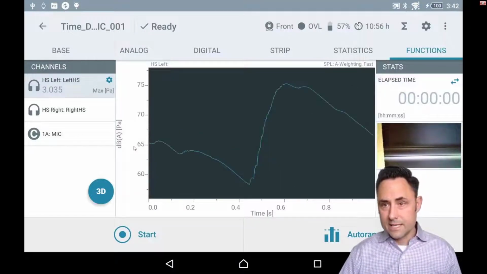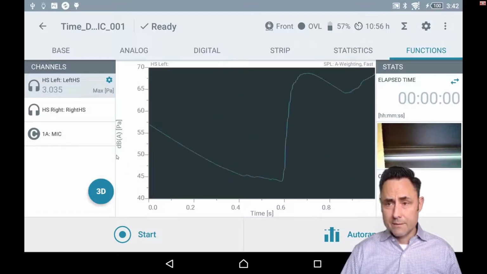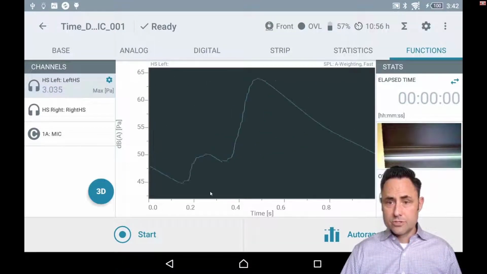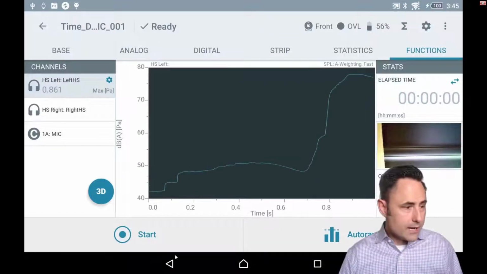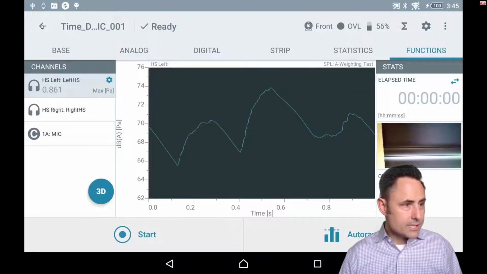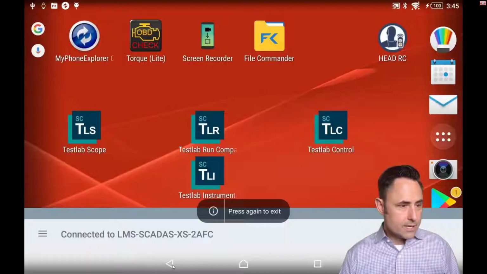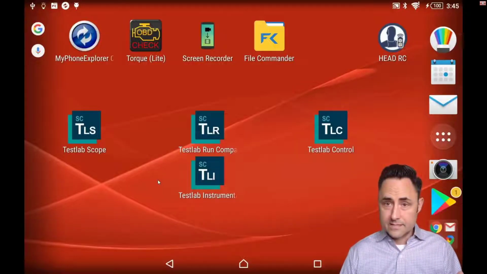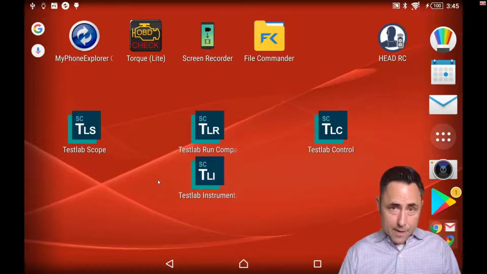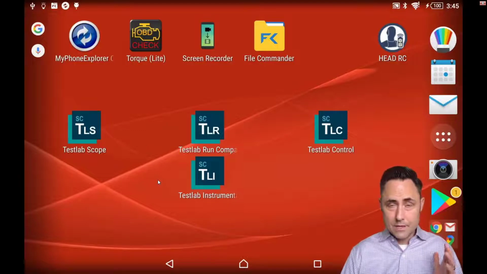All of this can be seen right here on the tablet. Super fast and easy. Now I'm going to back out of that because I don't really need to take this data, and I'll back out twice here, and that's the tablet application. So, SimCenter Test Lab Scope app with the Scatus XS, boom, check. I've already got a time data acquisition template all set up.